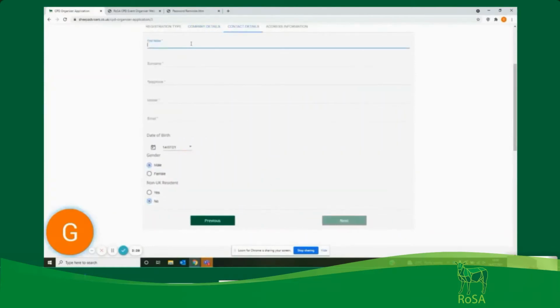Now, this is what I was talking about: every organisation will have a specific contact allocated to them for organising CPD events. So I'm going to be the lead CPD event organiser for this organisation. That's me, and I'm going to put my contact details in. But this is also where applying as an individual can help. If you're creating just events on your own, then you don't have to do this company bit. You can do it as an individual.